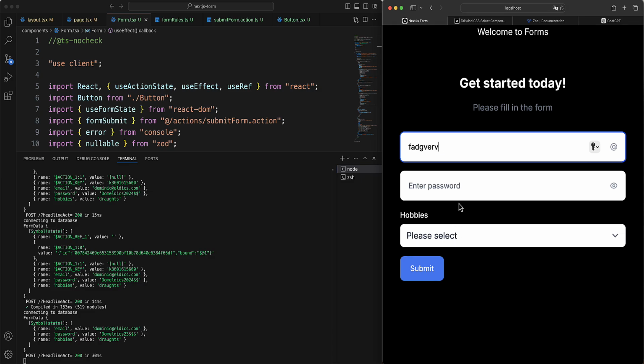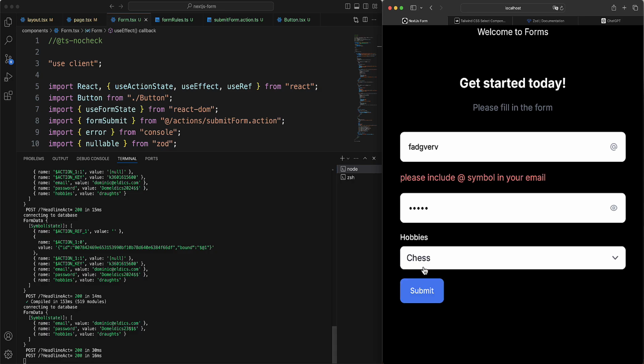But if we type in the wrong thing, and here we see that the email is not correct, right? And choose chairs and submit, it means it's not going to get submitted, and that means our form will not be cleared. So it only gets cleared if everything went on well, which is what we want, right?